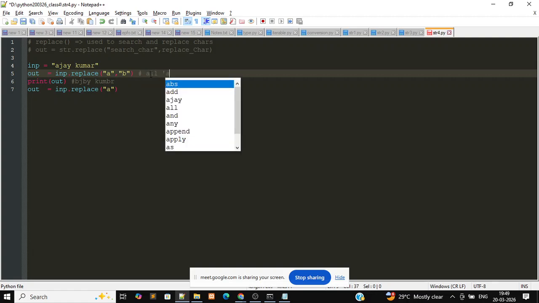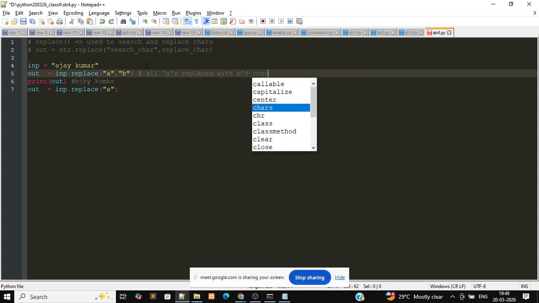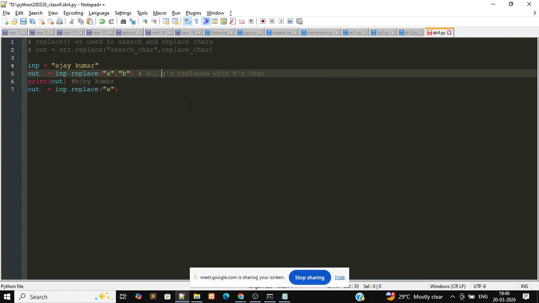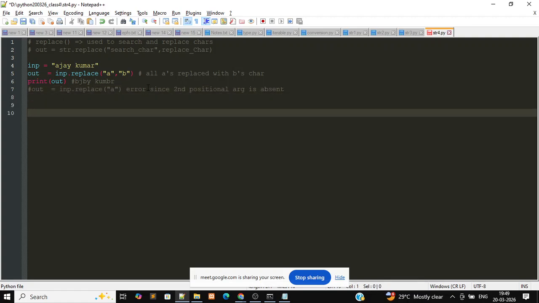All of A is replaced with this character. Now I will start introducing a third. Here you will get an error. If you want, I will just give it over here. Error: at least two positional arguments are expected, the second is absent. Now I will use inp dot replace.